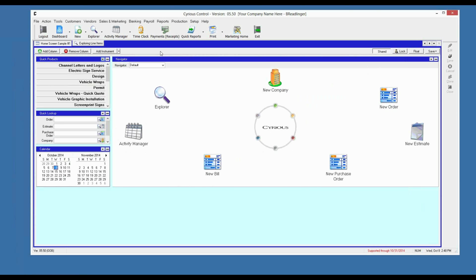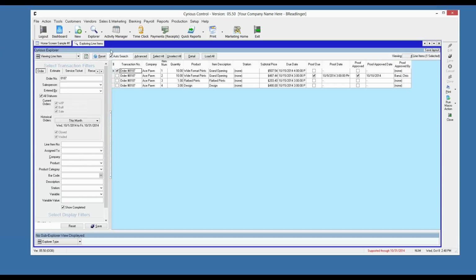I've got Control open here, and we'll just take a look at an Explore by line item. I've got just a sample order here on the screen where I've got 4 different line items, 1, 2, 3, and 4. And I've got a due date specified right now on each of these line items. We'll see on the first line item I've got it at October the 15th at 4 p.m. These 3 are at 3 p.m. I've got a proof date, proof date, and so forth, and who did it.